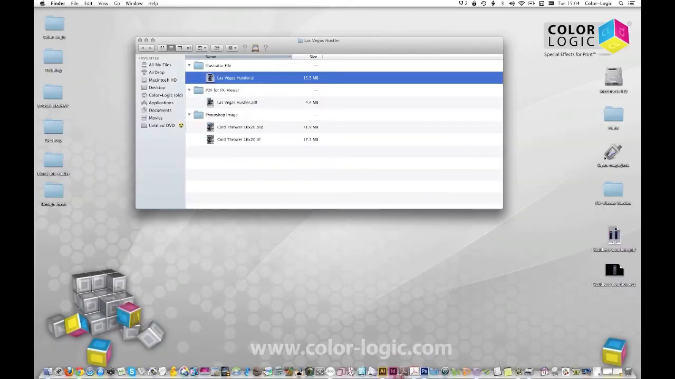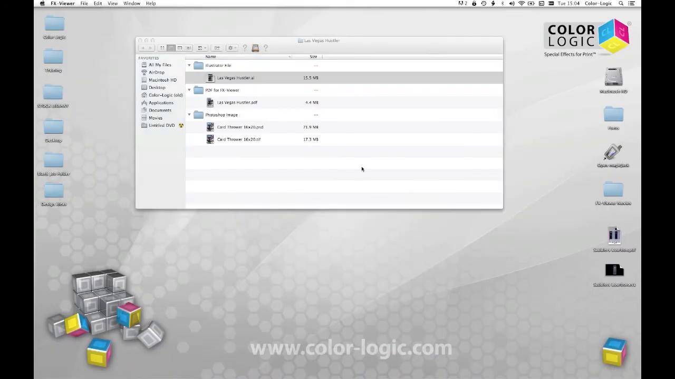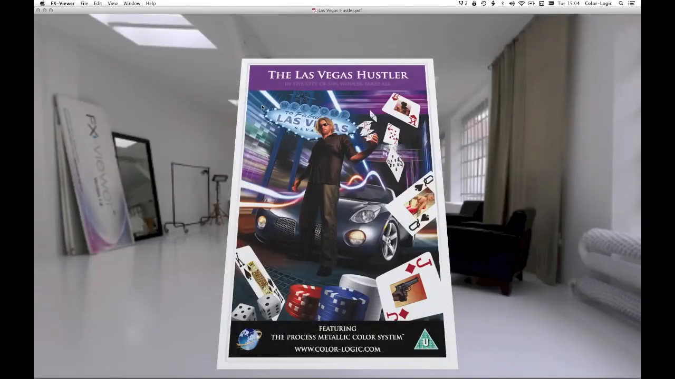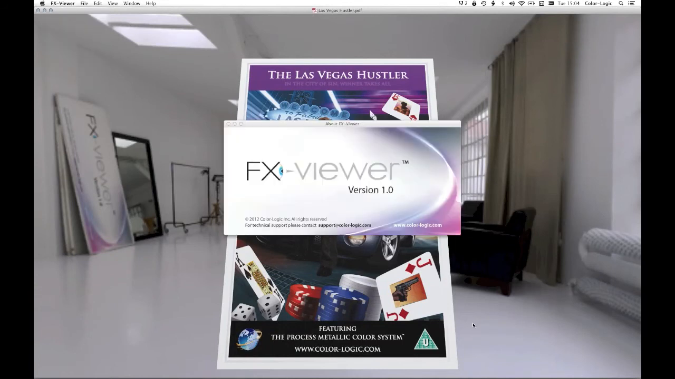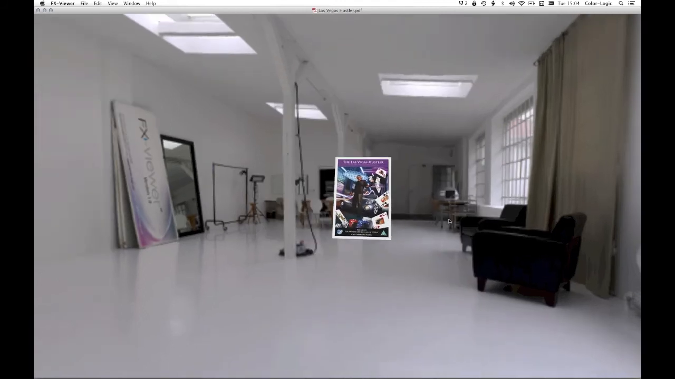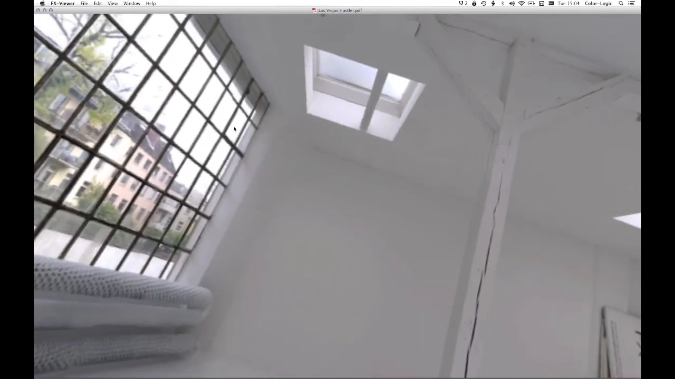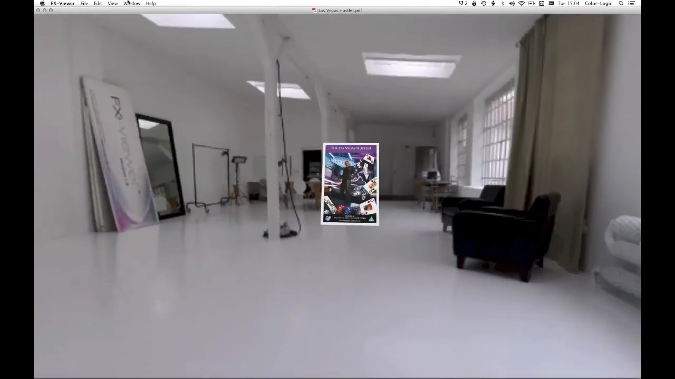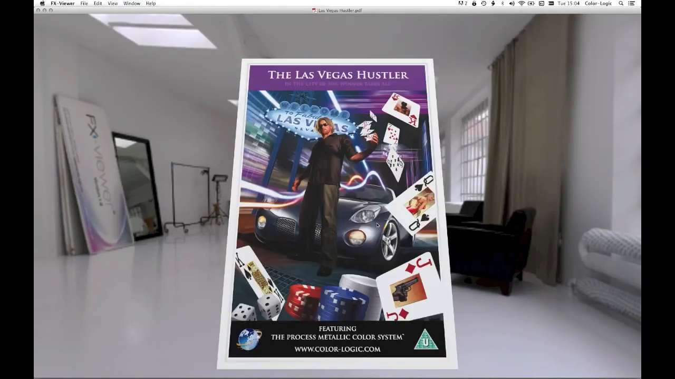The next step is to drag the PDF file into what we call the FX viewer. The FX viewer is a 3D virtual environment. It's the olor-Logic 3D software. Let me just show you what it's called. There we go, the FX viewer. So this is a virtual room, and we can go all the way around if you want, but we've got light sources coming in from different directions that's going to reflect off your print.